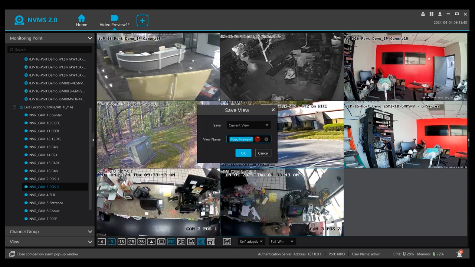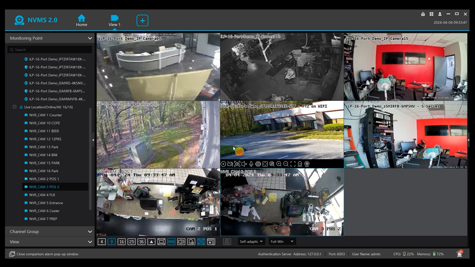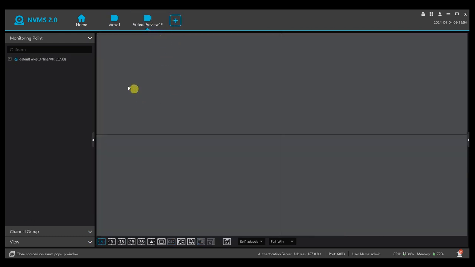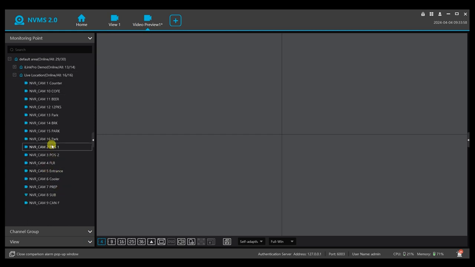I'm going to go ahead and save that, view 1, and hit OK. And if you notice on the top, it changes the view. Now let's just say I want to add another view, and I can click on the plus sign here, go down, and bring in cameras from any of the locations that I may have configured already.